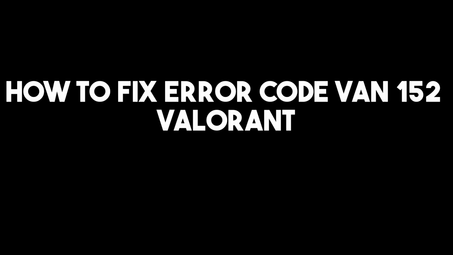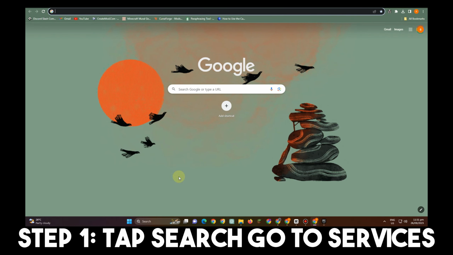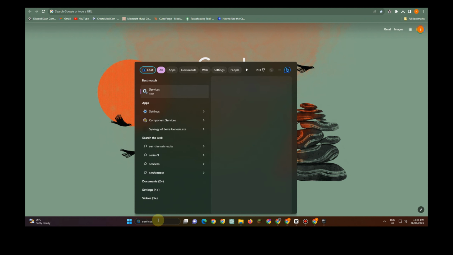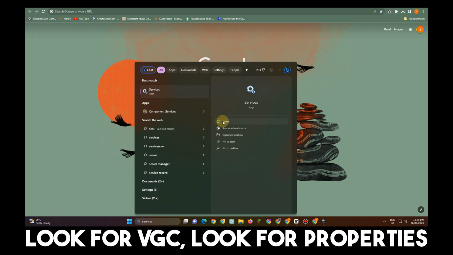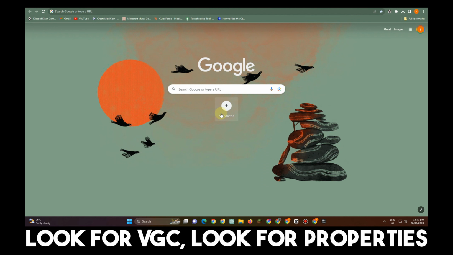In this tutorial, I'm going to show you how to fix error code VAN 152 Valorant. Step 1, what you're going to do is to go to your search menu and then kindly look for services. Open this one.